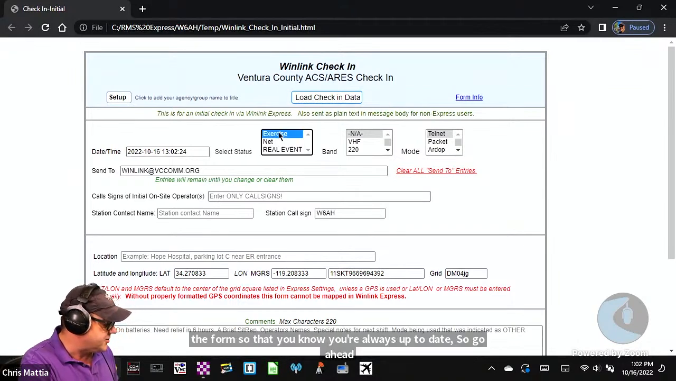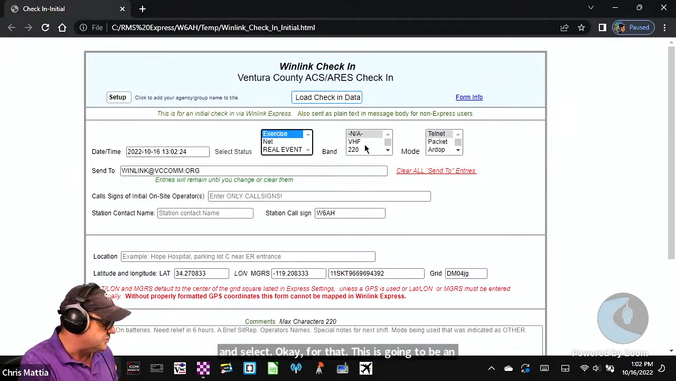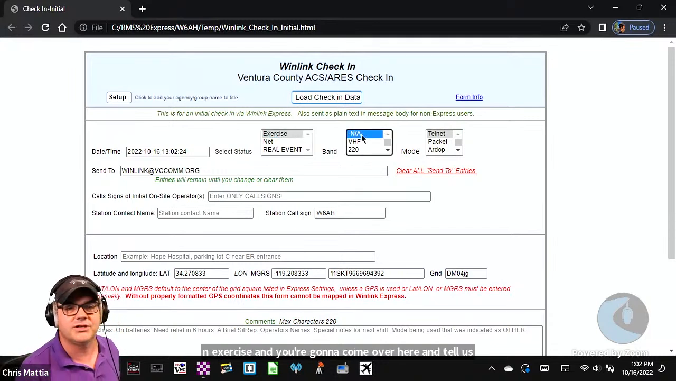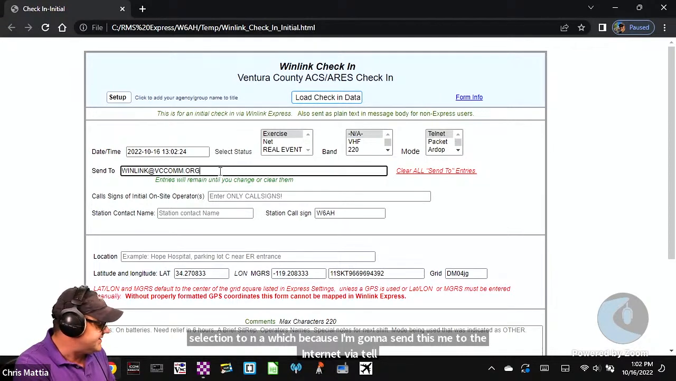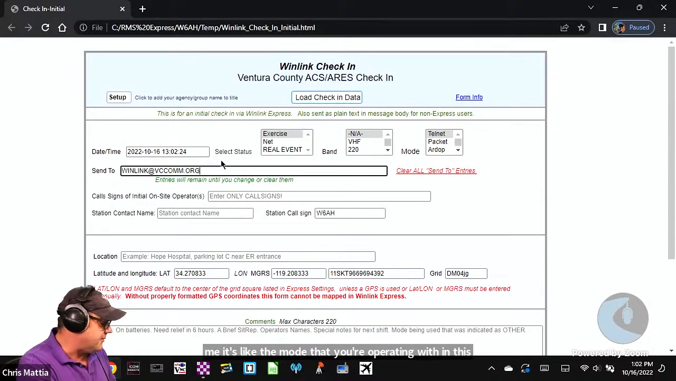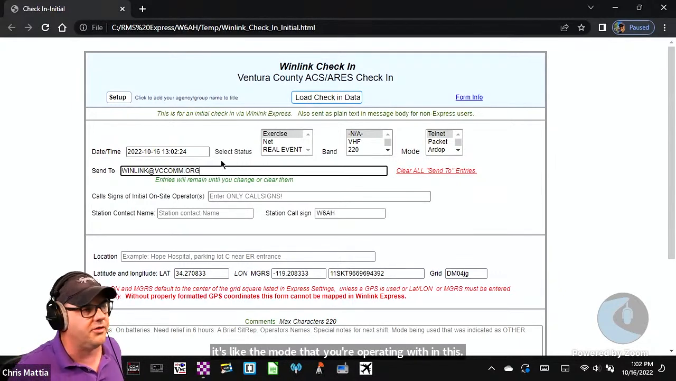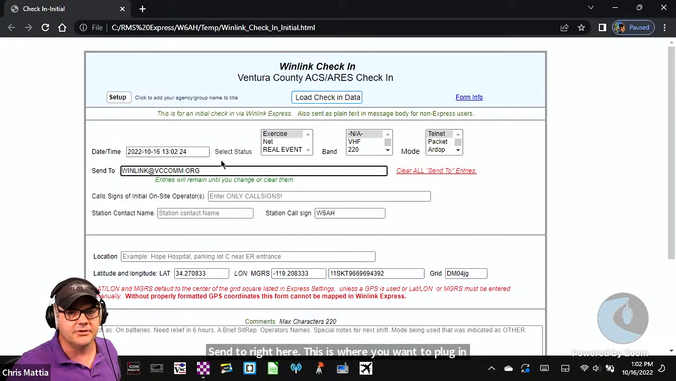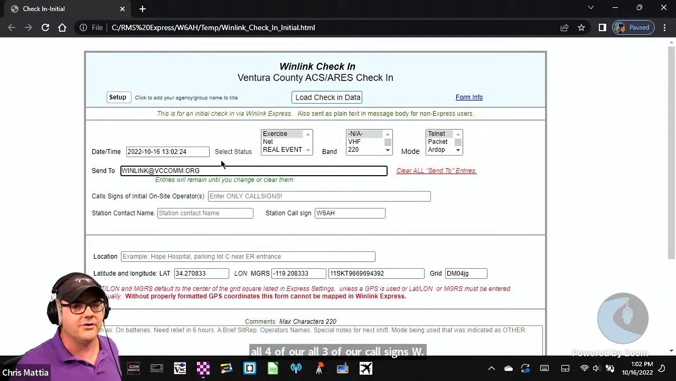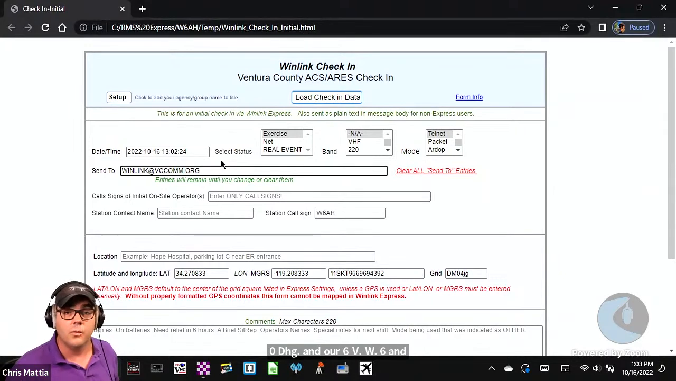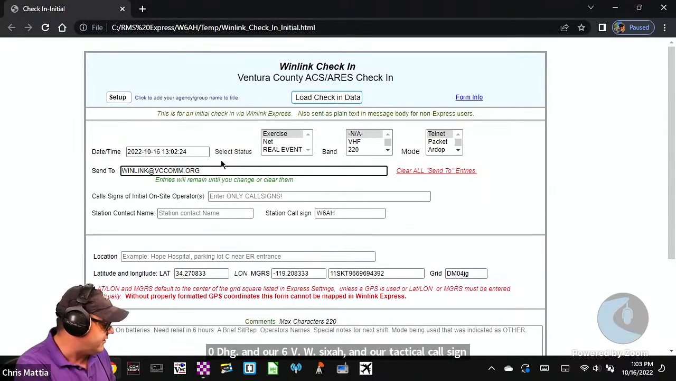This is going to be an exercise, and you're going to come over here and tell us what band you're connecting with. I'm going to leave mine selected to NA, because I'm going to send this via the internet, via Telnet. Select the mode that you're operating with. In this send to right here, this is where you want to plug in all three of our call signs, W0DHG, NR6V, W6AH, and our tactical call sign, WaveTalkers. Go ahead and type that in right there.